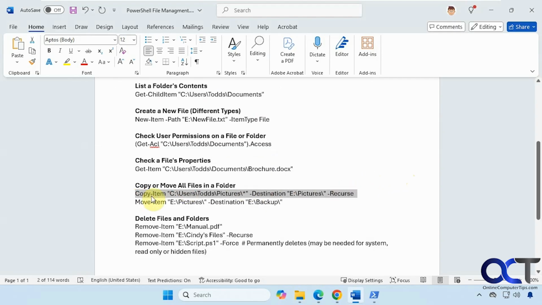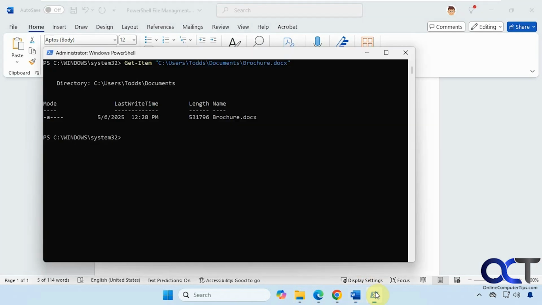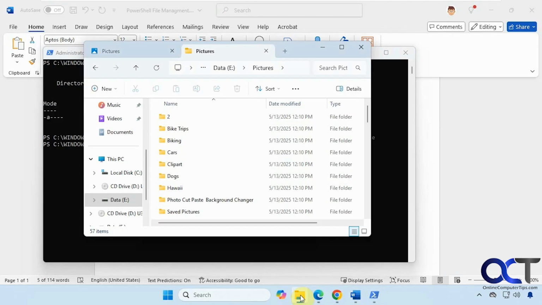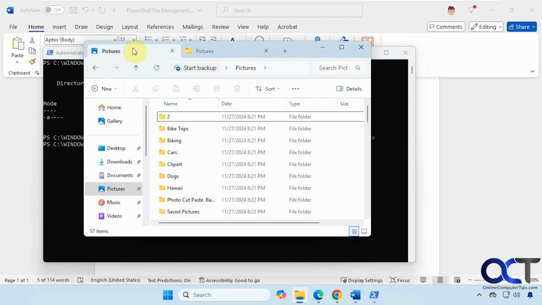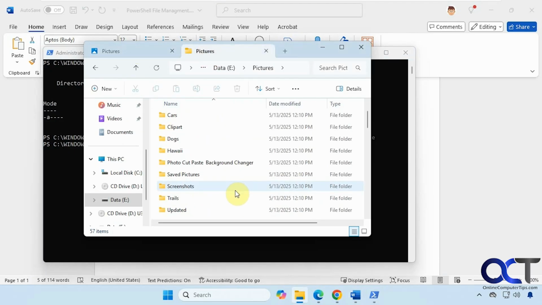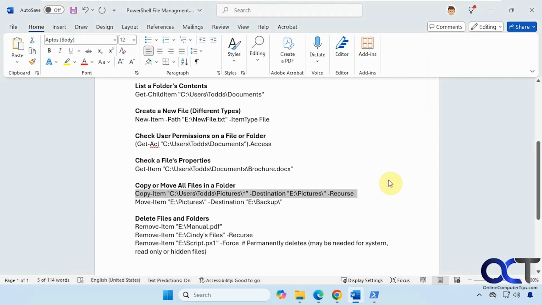All right, since we're copying, we're using the -Recurse again, and you'll notice we have an asterisk here to copy everything. All right, so now you can see it matches this folder here. We have our pictures and subfolders.